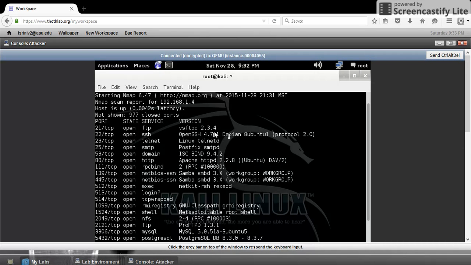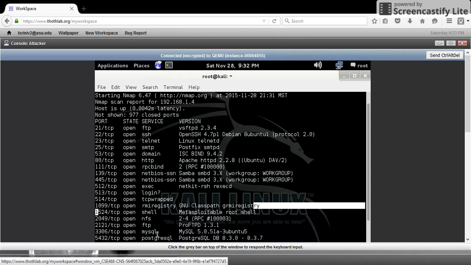So the output of Nmap is as shown. It shows that the following ports are open and they can be exploitable. First, we can see that 1524 is open and it says a Metasploitable root shell. So we're going to try to do a telnet on this port.